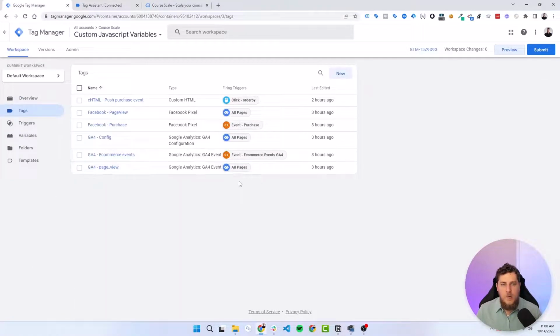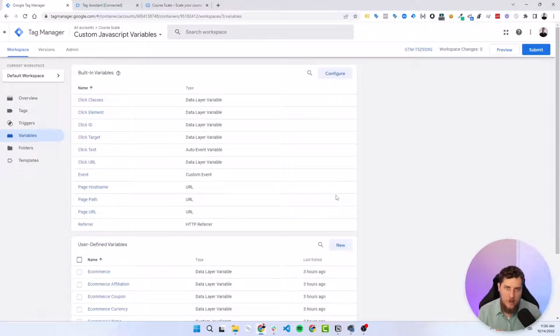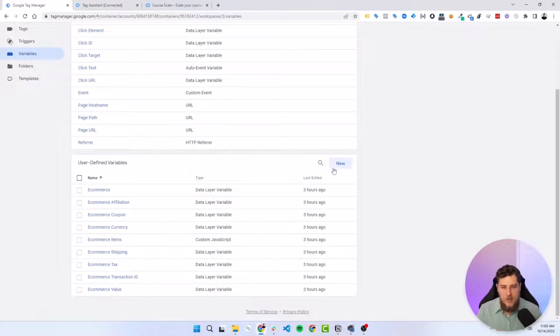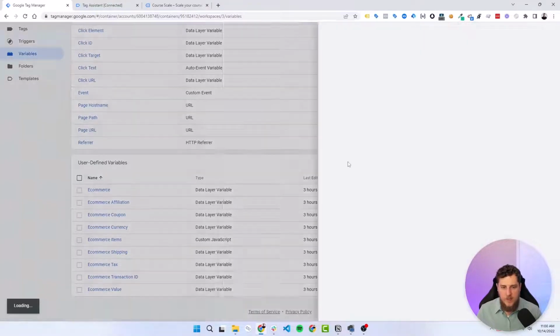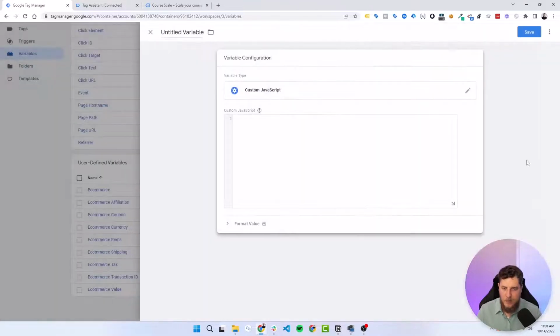All right, so now that we have an understanding of how the site and GTM are set up, the first custom JavaScript variable that we are going to use is one to detect if the page has reloaded or not. So to do that, we're going to come to variables, hit new, and choose variable configuration of custom JavaScript.